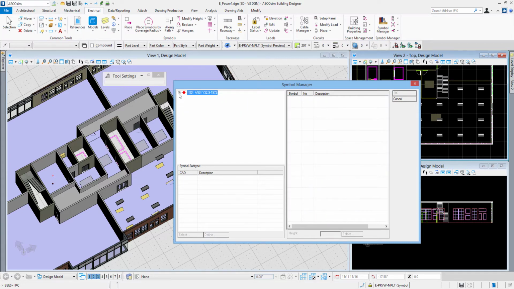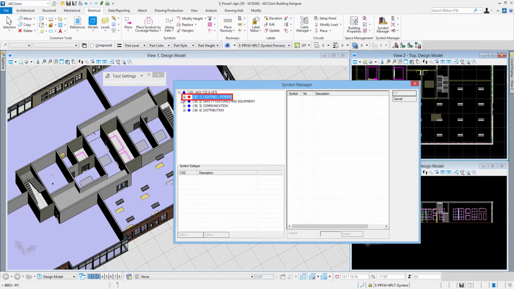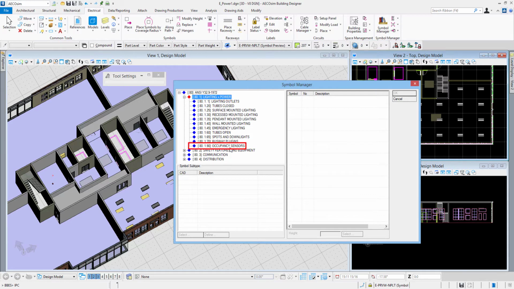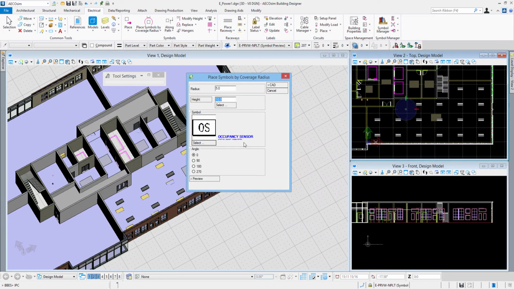So remember our symbol manager, how our library is organized here into categories. And then as we expand the categories, we see the groups. I'll choose the lighting and power category, then the occupancy sensors group. Once we choose that group, then we see the symbols that are within that group. And I'll choose the occupancy sensor ceiling mounted symbol right here. And then we can say OK in the symbol manager.